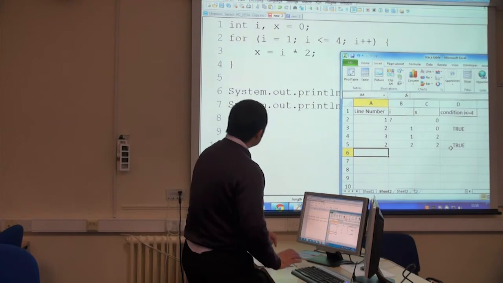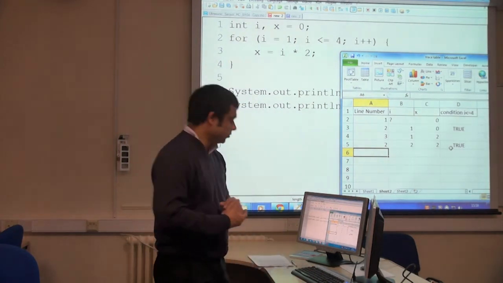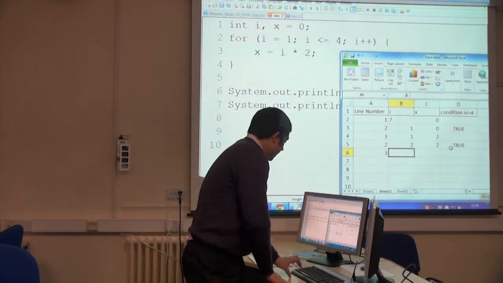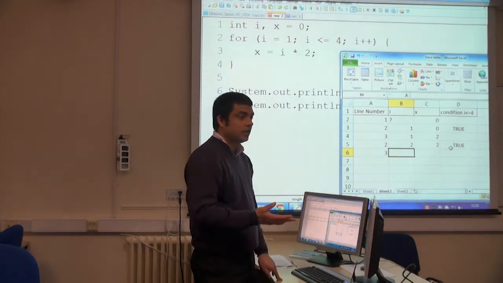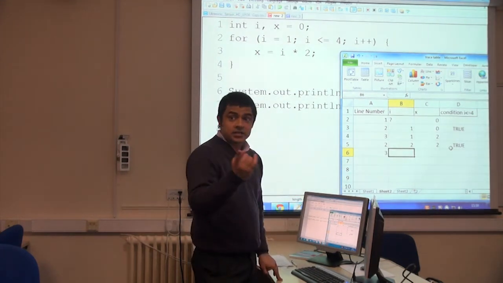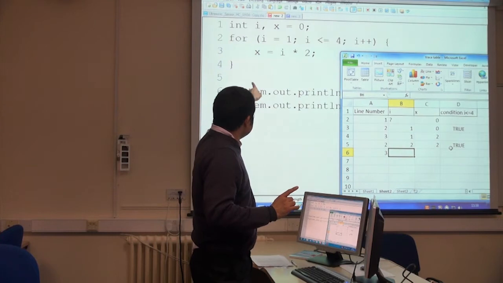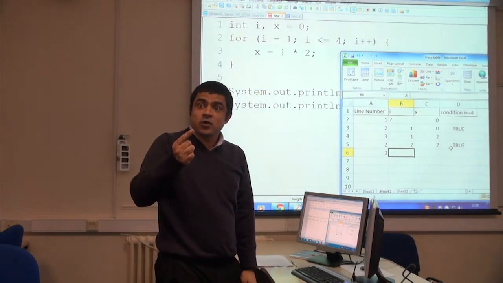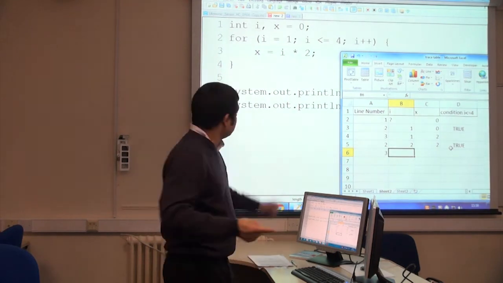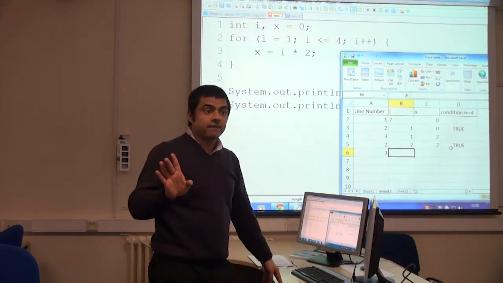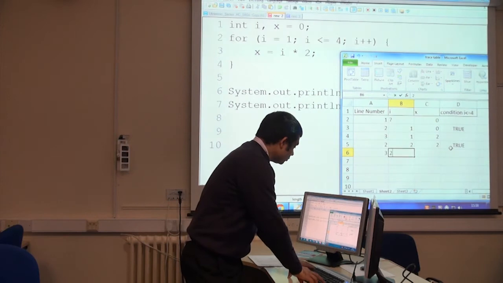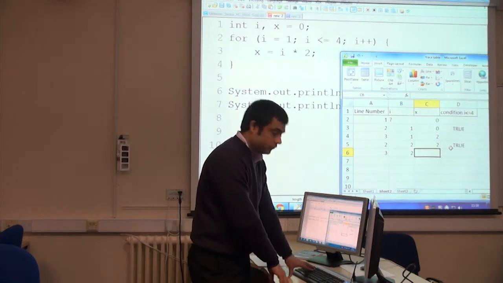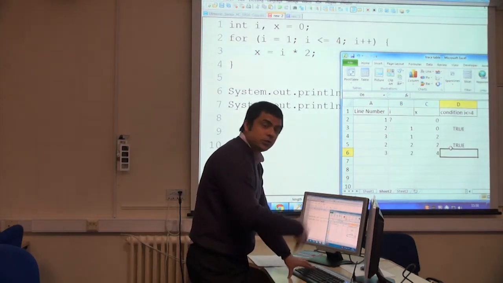After 2, which line will be executed? 3. And then what's the value of I? 4? No, I is 2. I is still 2 because line number 3 doesn't change the value of I. Line number 3 changes the value of X, but it doesn't change the value of I. So I is still 2. What's X? 4, yes. And the condition we don't need to test.